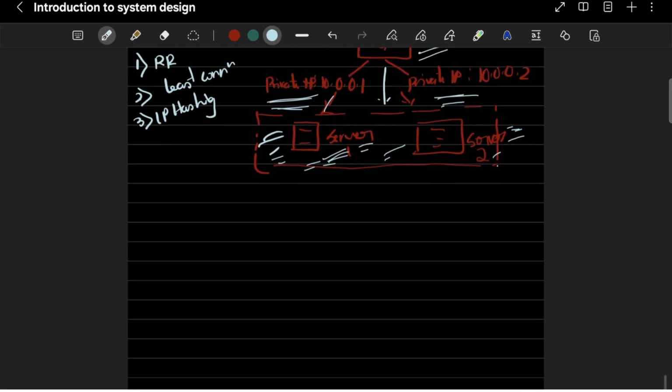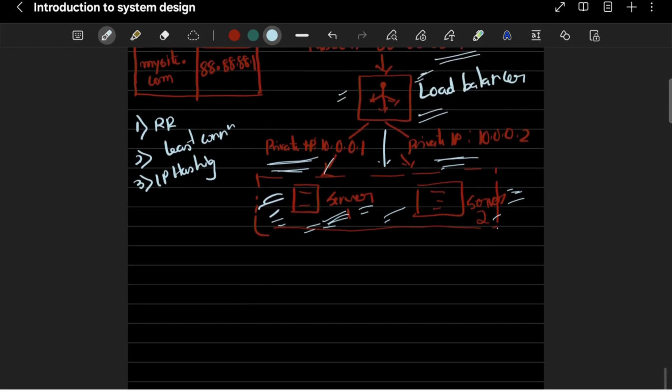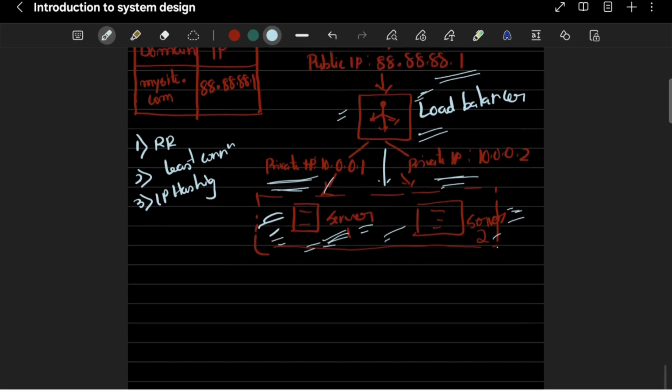Next, you also have types of load balancers. This video will become too long if I go into the types of load balancers, so let's cover the types of load balancers in the next video.